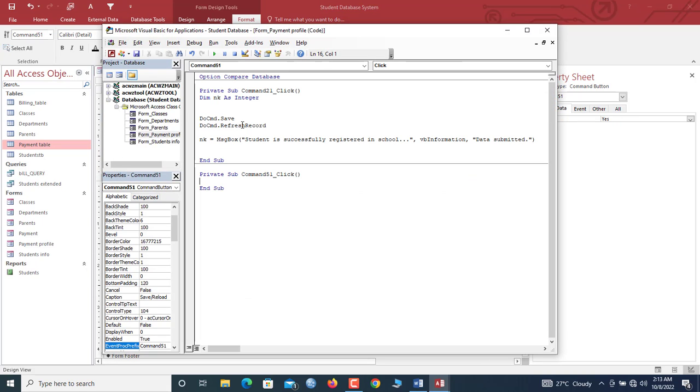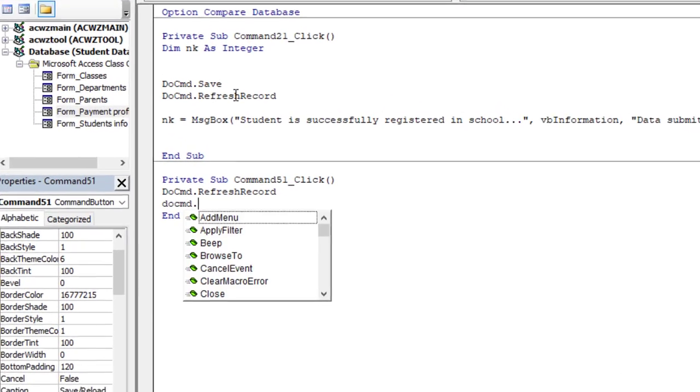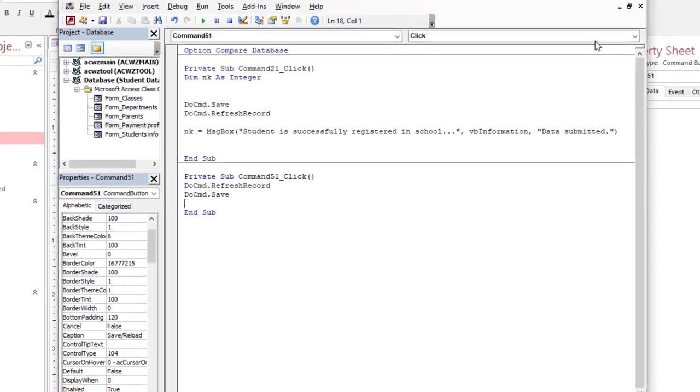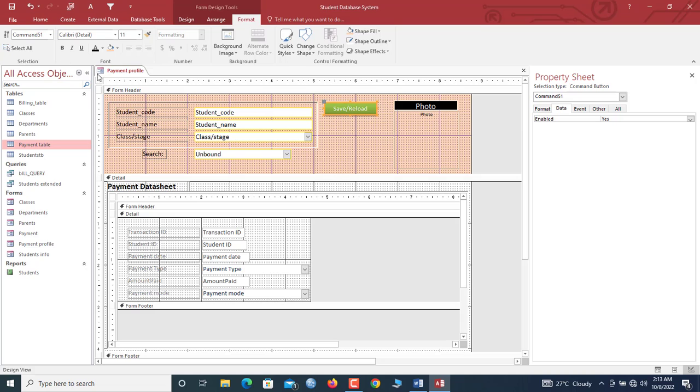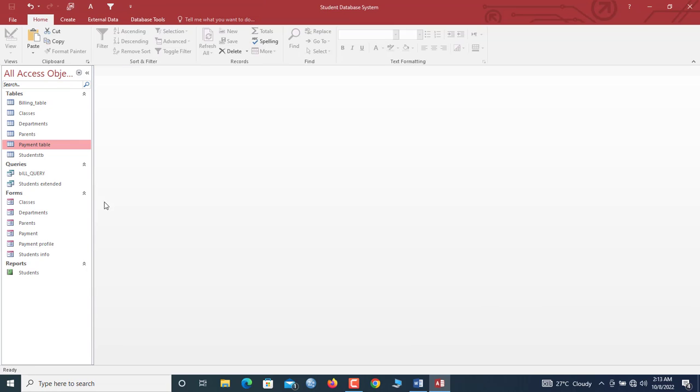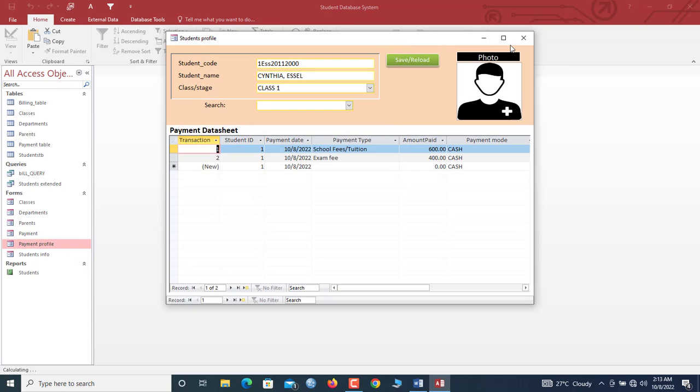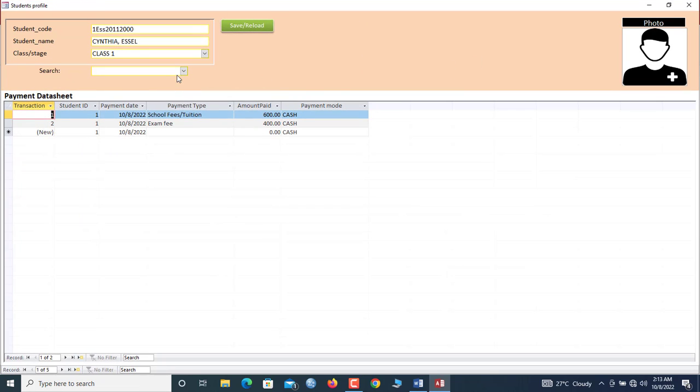So now what you need to do is type DoCmd.Refresh, DoCmd.Save. Okay, so we are done. So now I will close everything and I'll open the payment profile. I will enlarge it. So let me search a student.